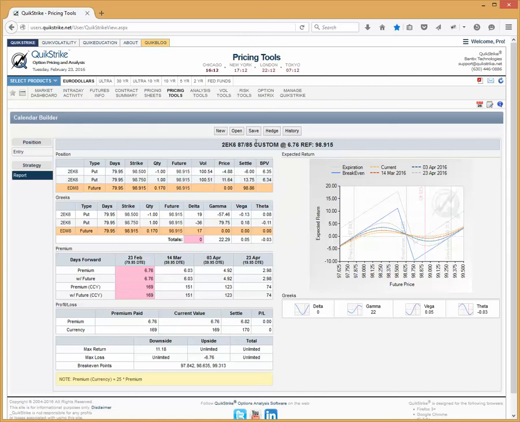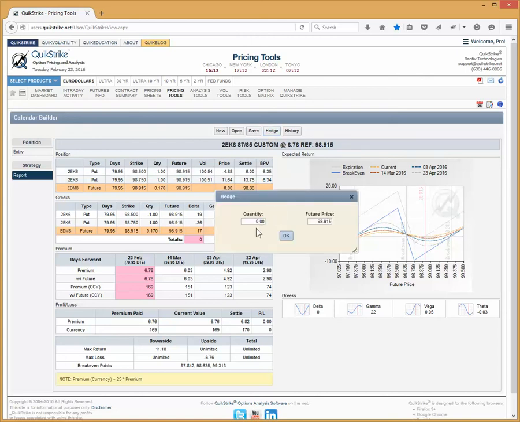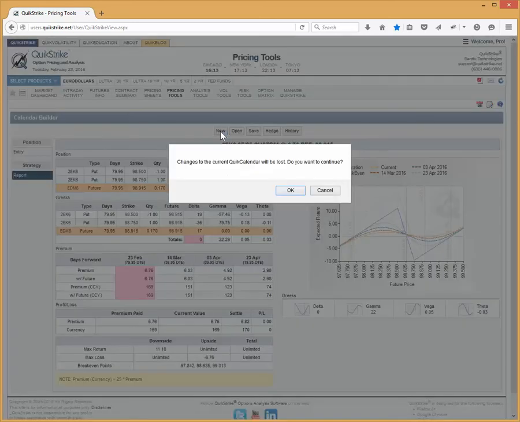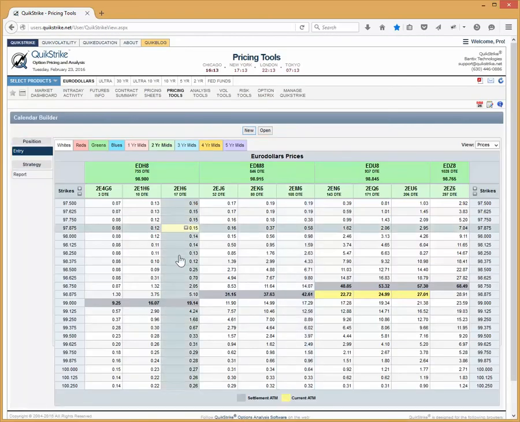All right, so I can hedge from here just like I can from the trade builder as well. And then if I don't like this and I want to start over again, I can click the new button and it'll clear it out for me. So let's do that again.